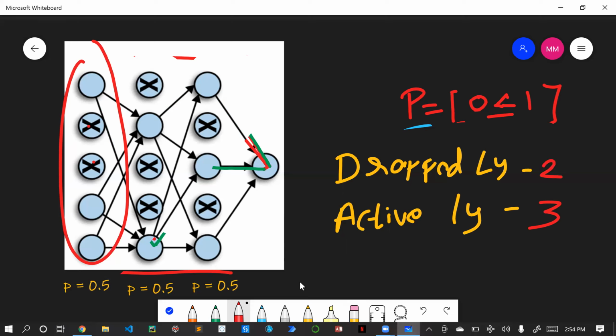So in backpropagation, how will the weights be updated? The weights will be updated only for these 3 nodes. These 2 neurons, which are deactivated, will not get updated. This is the technique behind dropout. So why do we use dropout?